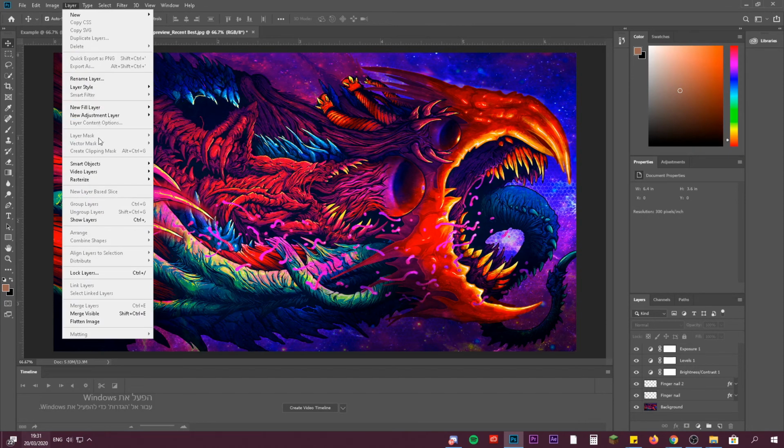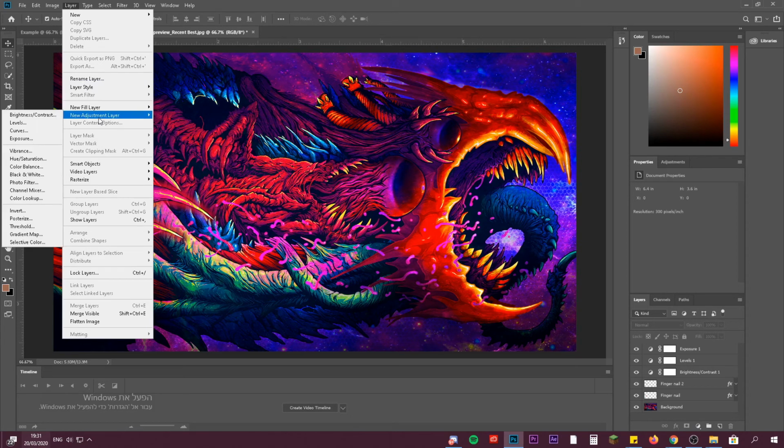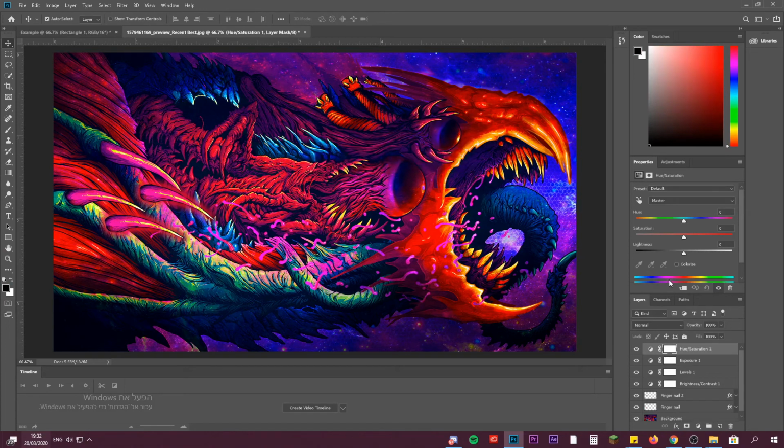it's probably not gonna be necessary in this specific type of image, but it will be very necessary. I found it very helpful with lots of other projects I did. So you go to new adjustment layer and then you go to hue saturation, click on it, click OK, and then you see right here you get the hue stuff.